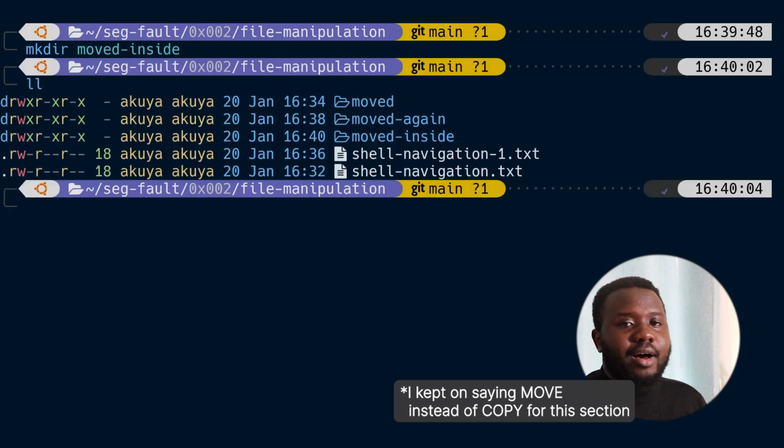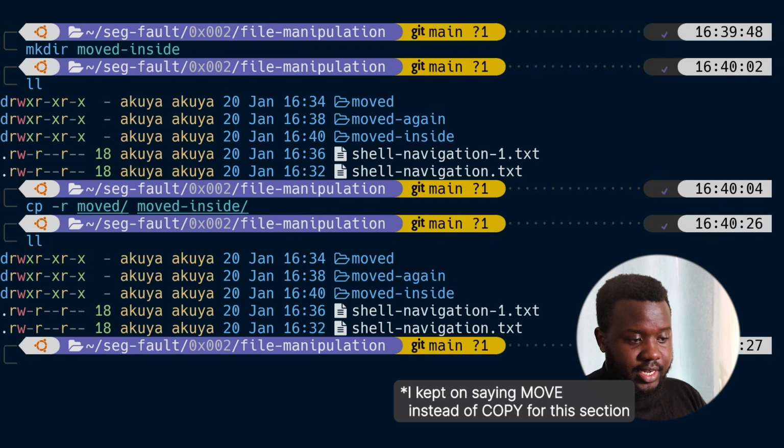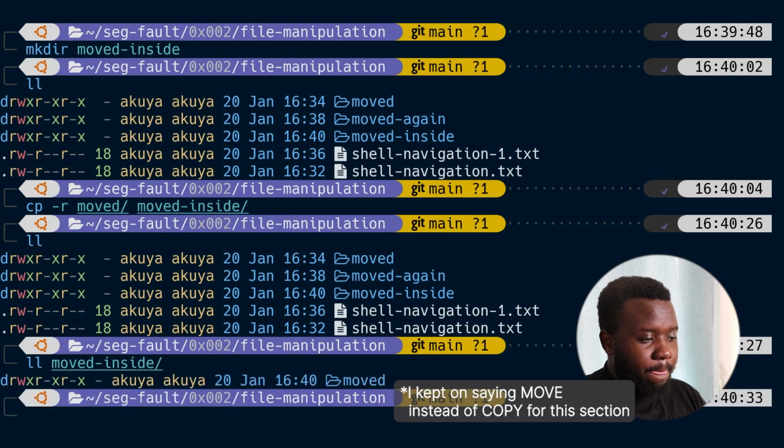And as you can see, we now have 3 directories: moved, moved again, and moved inside. We want to move the moved folder inside the moved inside folder. So we can do cp recursive again, because the moved folder does have some contents inside it. And we moved the folder inside the moved inside folder. Now we look at it, same contents. If we look at the contents of the moved inside folder, we have the folder moved inside it.